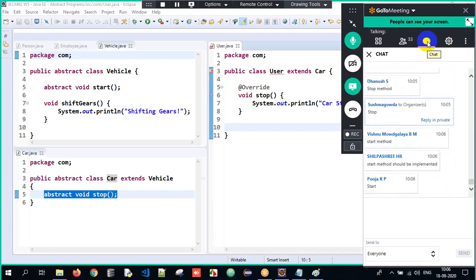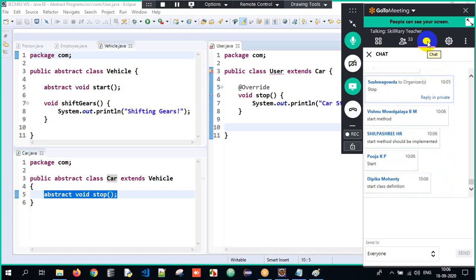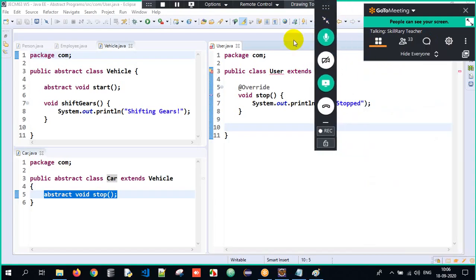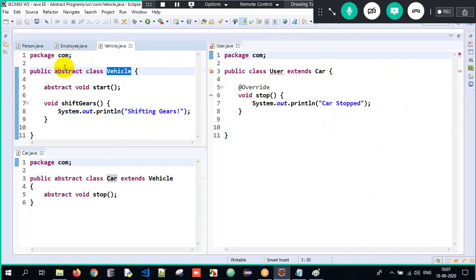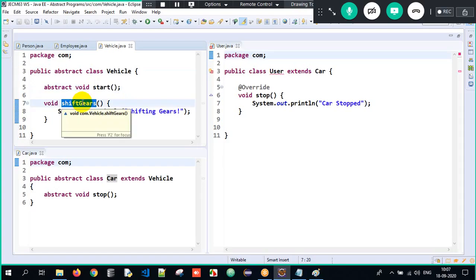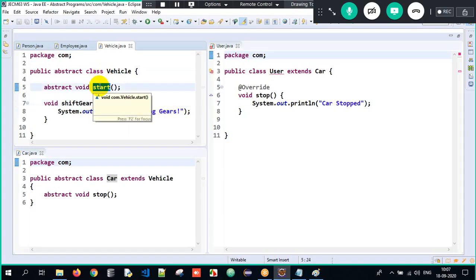Everyone knows what is inheritance, correct? Everyone should be knowing. Now closely observe. What is inheritance? Inheritance means I am taking the properties of one class into another class. So now vehicle is an abstract class. He is having start and he is having shift gears. One method is implemented, meaning the implementation is provided. One more method, implementation is not provided. So there are two methods totally.